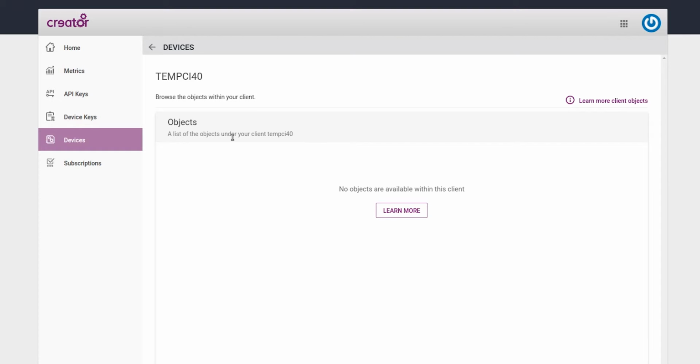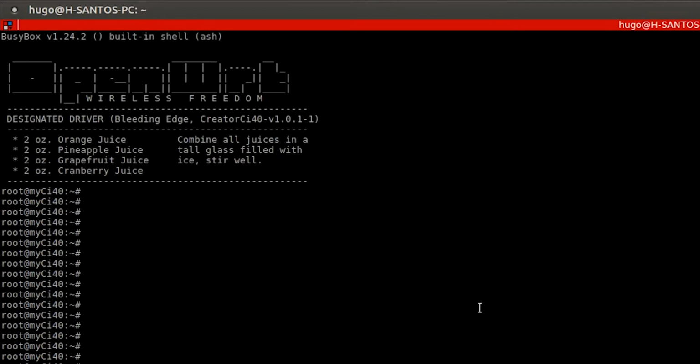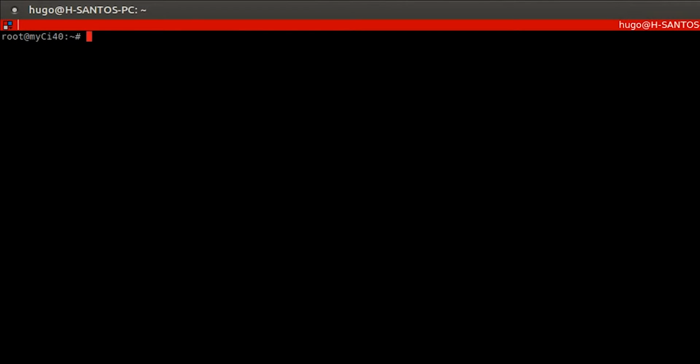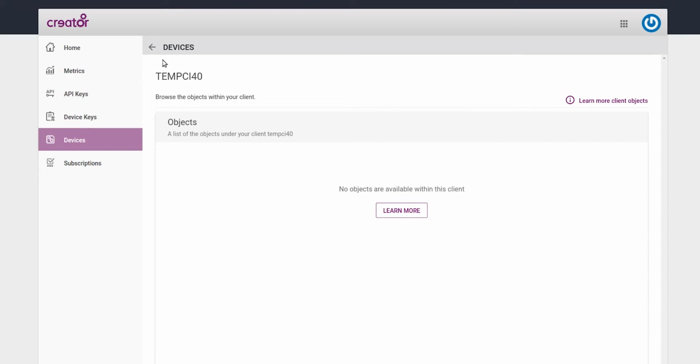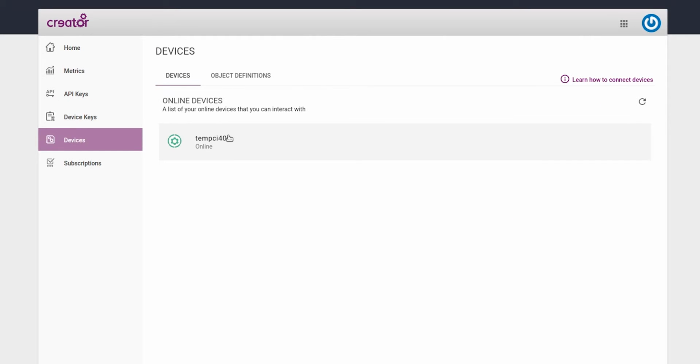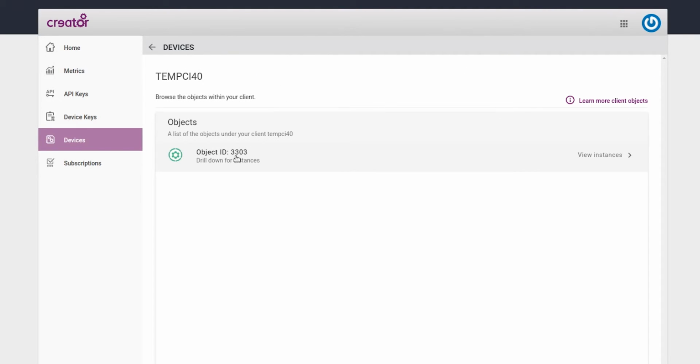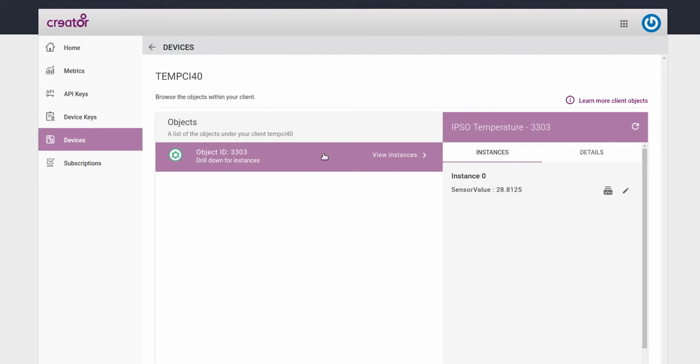The next thing to do is to run an application on Ci40 in order to expose temperature values to the device server and therefore make them visible on the developer console. On your Ci40 terminal, you can wget the pre-built version of the temperature logger application and install it with opkg. You can then run it with the command temperature_logger. You can now view the temperature values from your Ci40 on the developer console. You can see the current value and also see details of the temperature IPSO object.